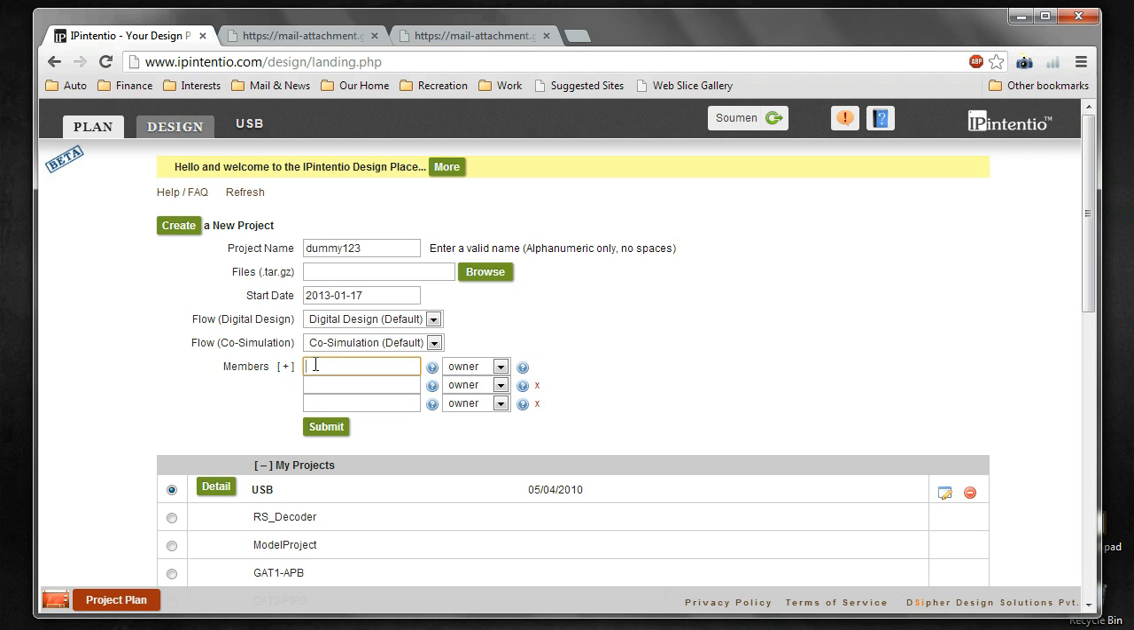So let me add. If you have entered an email ID through which somebody has already created an account on IPintentio, that person will be automatically added as a member of that particular project. If the email ID is not used to create an account, then they will get an email invite to create an account on IPintentio and join this project.